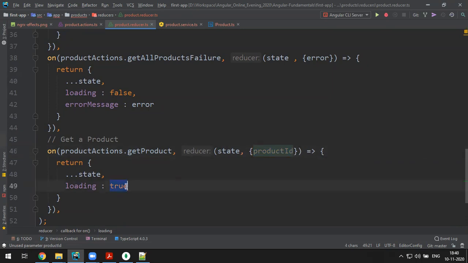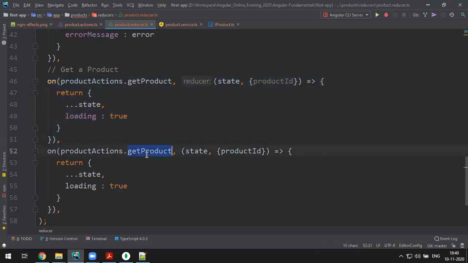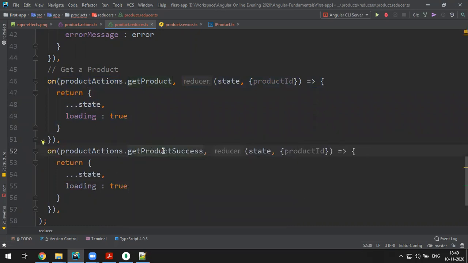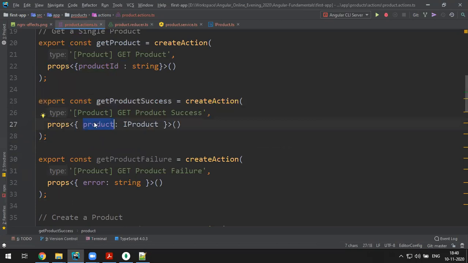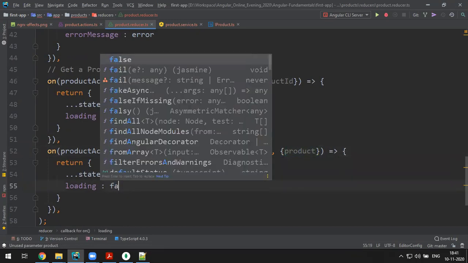Okay. So loading to be true. That's fine. Let's see if something is wrong. I guess this no need to keep in the store. And the next one, copy that, paste it. Get product success. So this will take the whole product as a response. This is the product you have to keep in the local as a selected product. So a single product you receive from there, right? And this I need to make false.